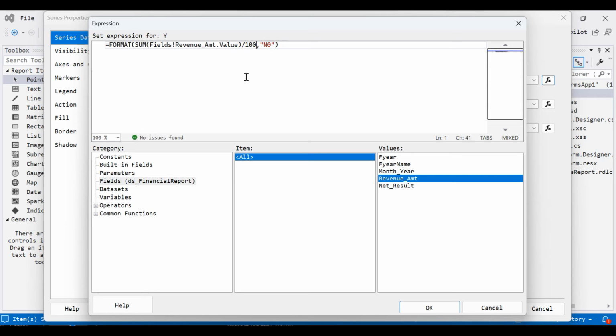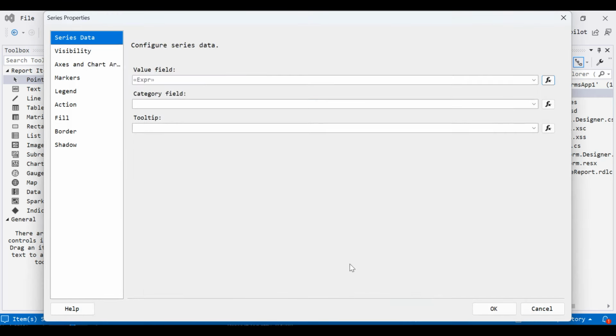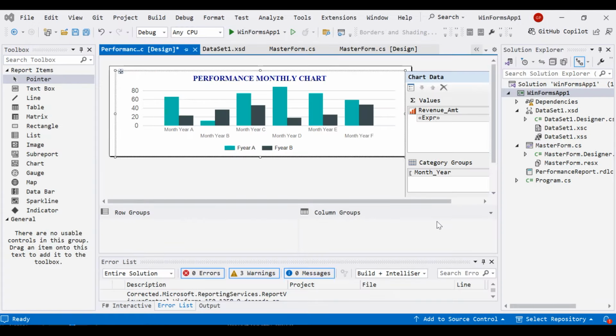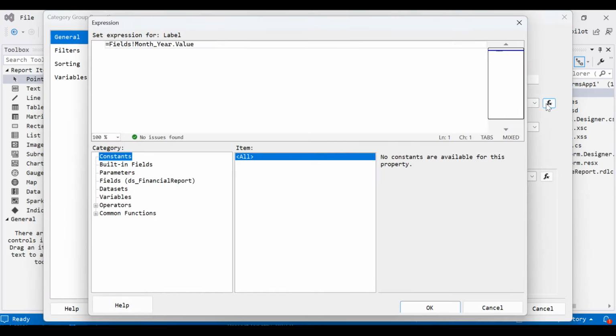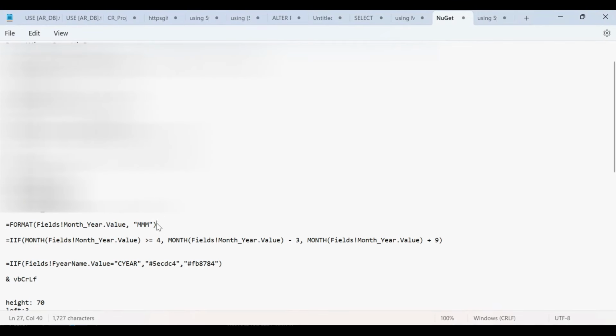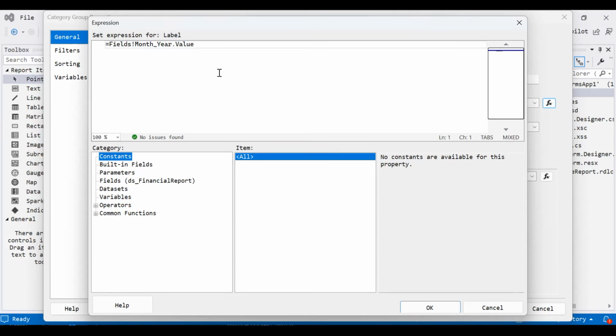Divided by 1000. Next, we need to format the month year to appear as just the month without the year. So right click, properties, formula, year. I will share this also with you. So we will be taking only the month from this value.